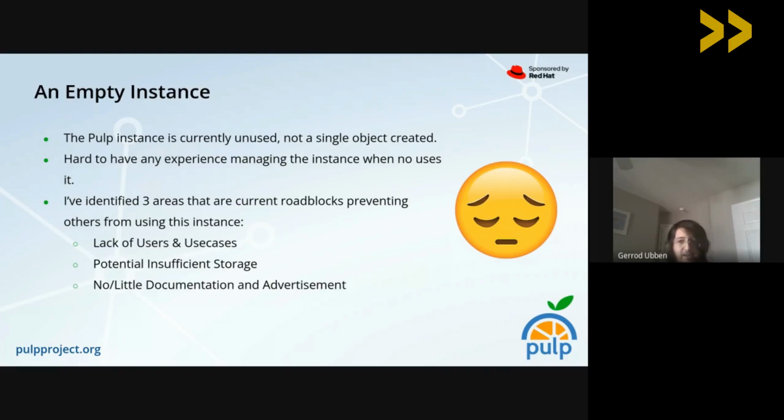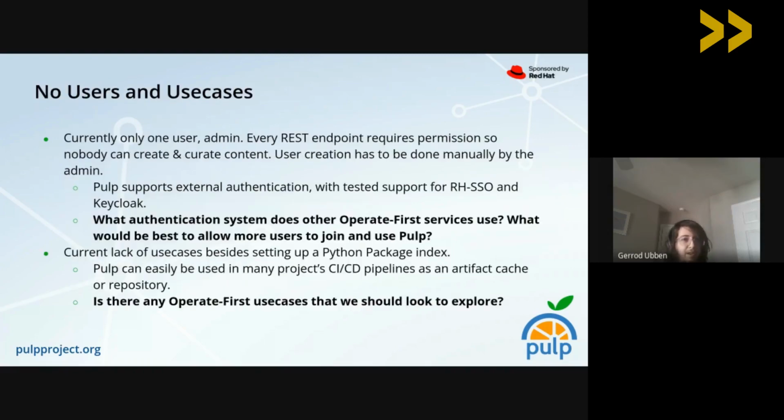And so I identified 3 major areas that I think are roadblocks preventing others from using this Pulp instance. Those 3 are lack of users and use cases, potential insufficient storage, and little documentation and advertisement. So let's go to the first one.